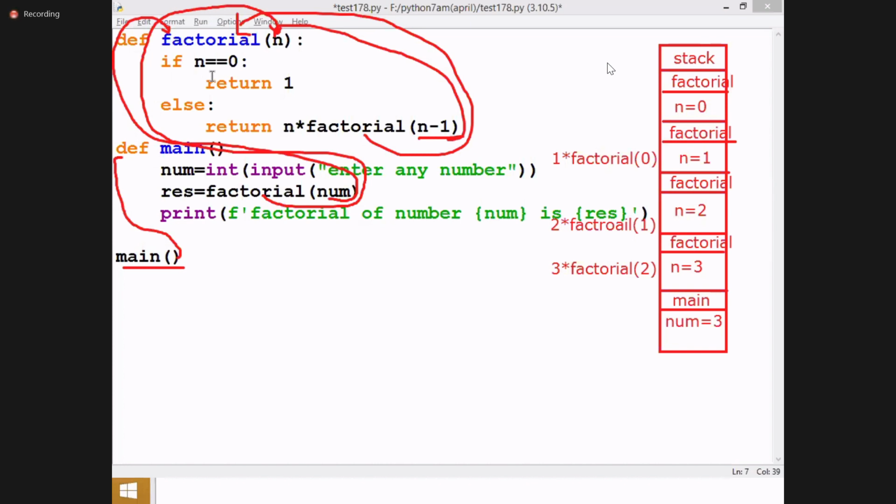If n equal to 0, is 0 equal to 0? Yes. Then who called this factorial function? This factorial function. So if the value of n is 0, it is returning which value? 1. Now who is the caller of this factorial? This factorial. So this factorial is returning 1 to this factorial function.